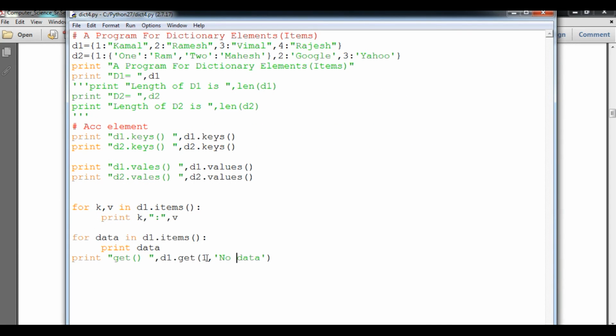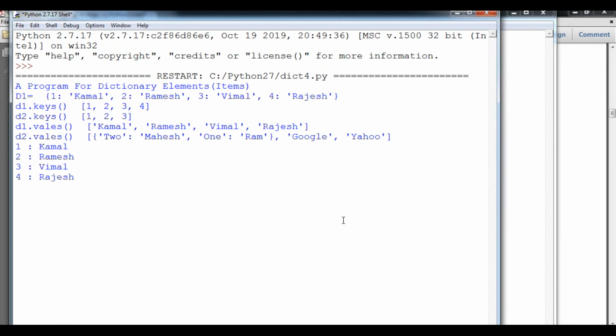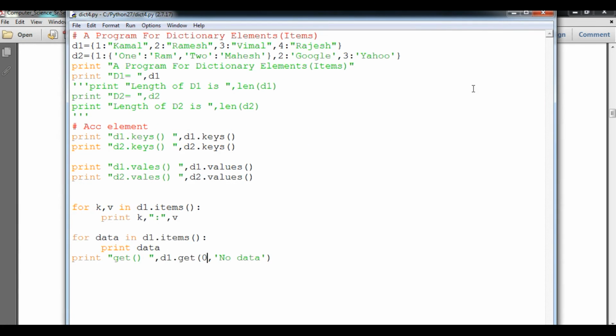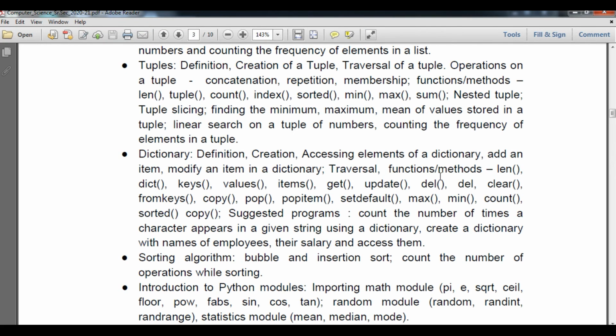Suppose there is no such key. Suppose I say key 0. As we know, in our d1 dictionary there is no such key as 0. So if this is true, it will print no data. You can see in the fresh copy, no data has come as the last output. So by this we have understood how to use the get function. Now we are going to understand the del function and clear. In the last video we covered del and clear also.